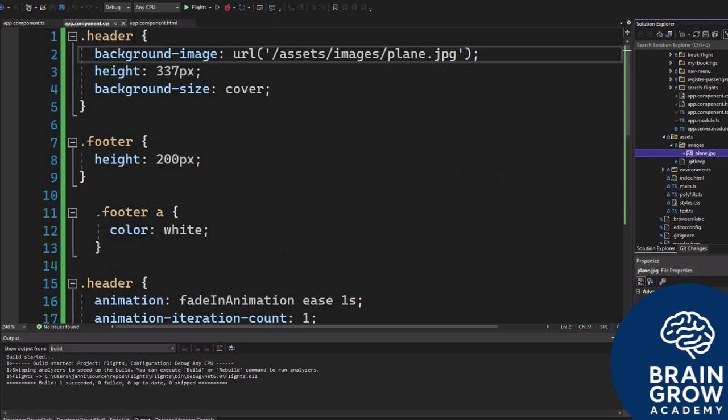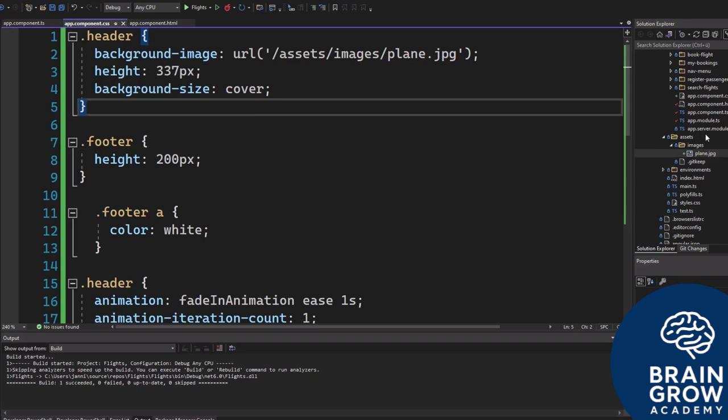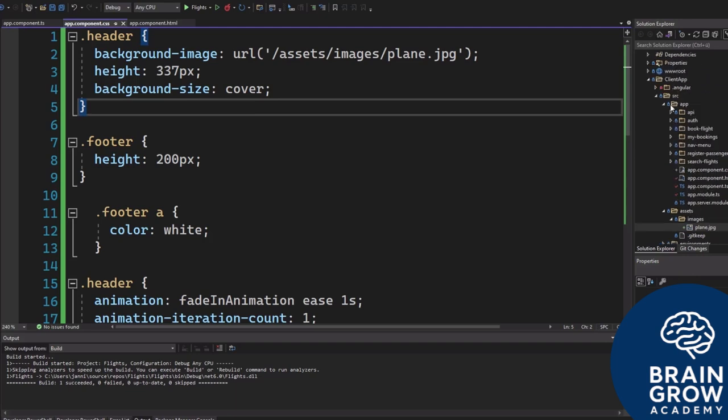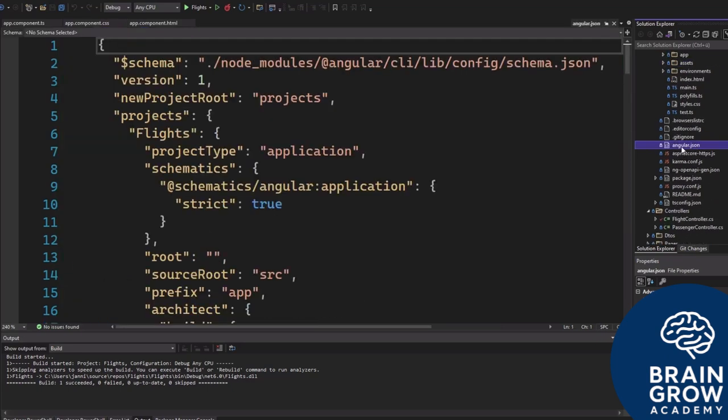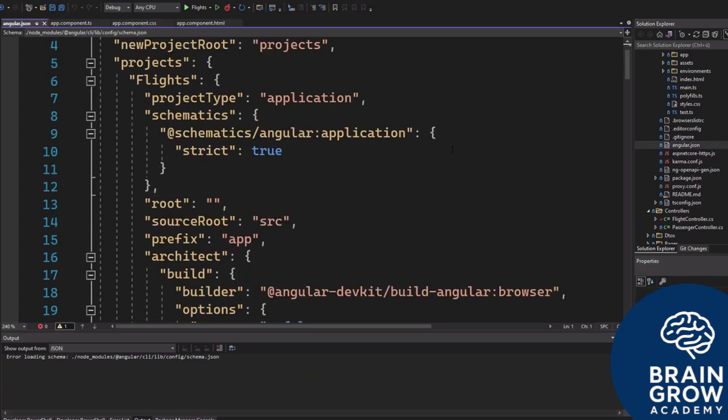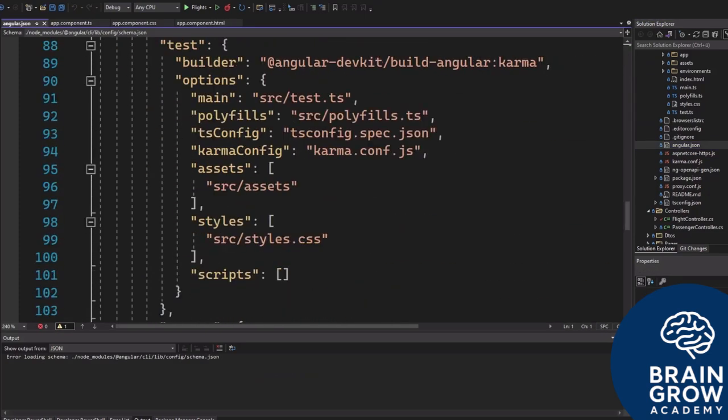Now everything should be working. We got that assets, images, plain.jpeg, which is actually matching that path right here. Take a look at our angular.json file. Let me just close all of this here. And you can see angular.json on the right side. Open it up, scroll a little bit down, and here for me in line 96, you can see assets is defined here in source assets.